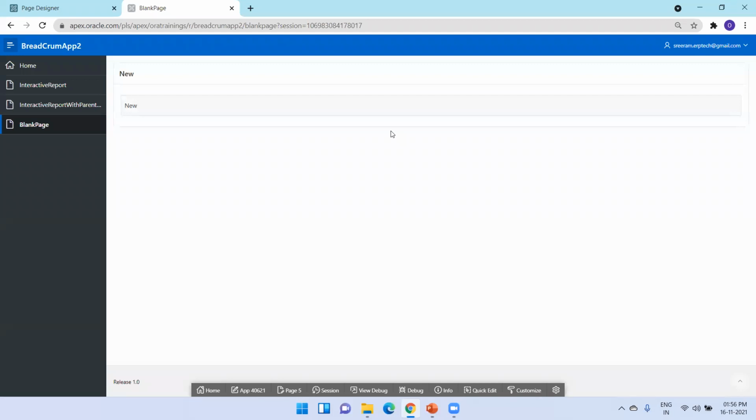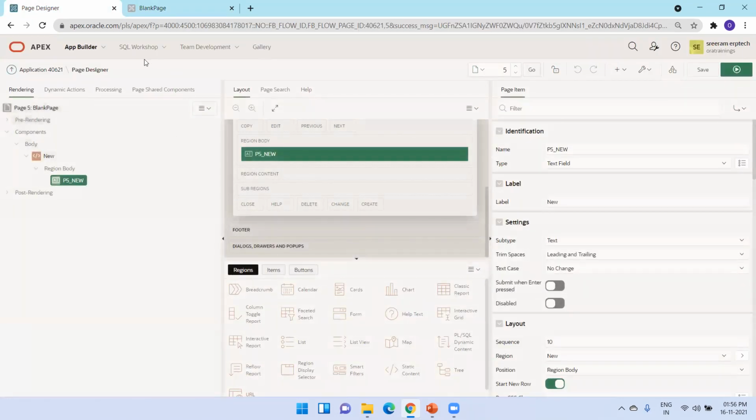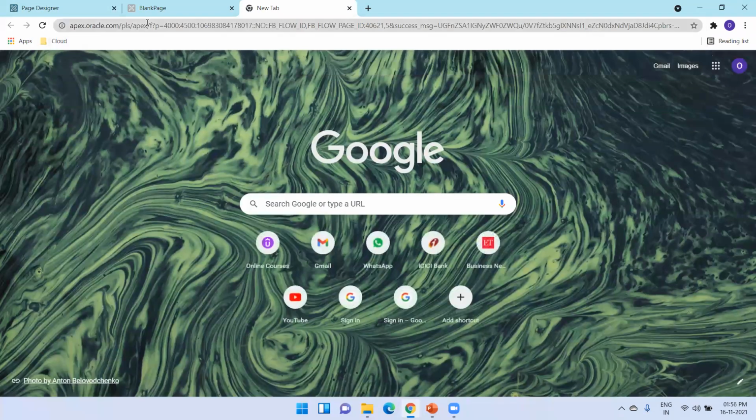Okay, so this is how the page looks. Now what we want to do is create a breadcrumb manually and mention the parent as home. So I'll go to App Builder. Of course, we have multiple ways, right? I'll just go to App Builder.